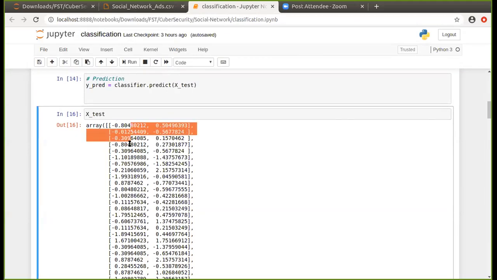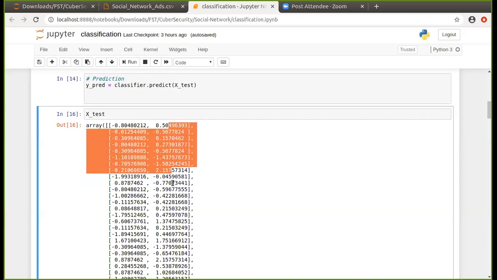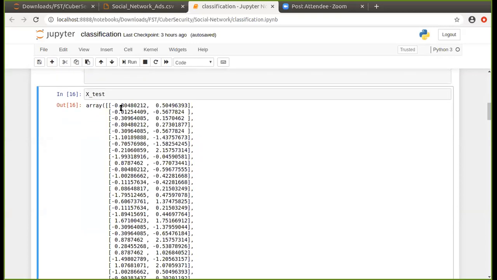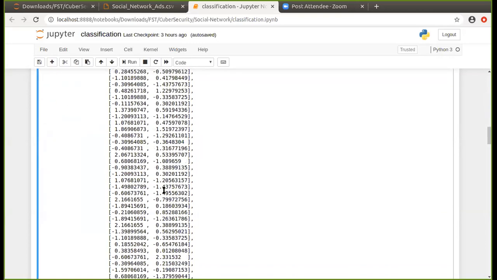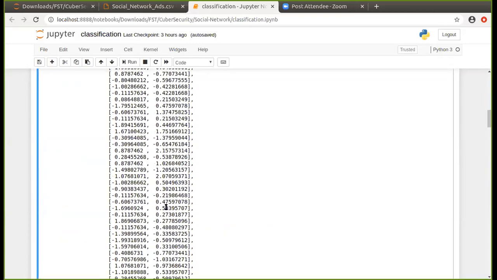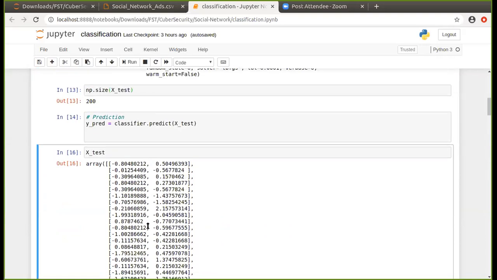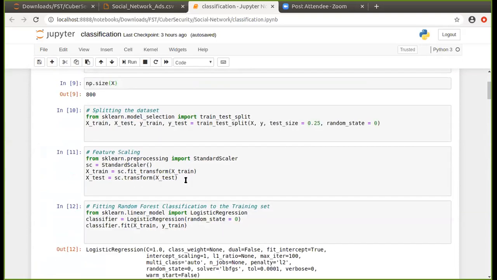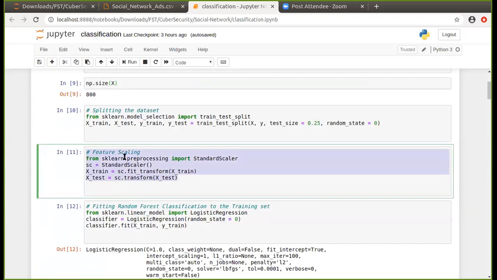Your age and your salary are scaled to one level, the same level. You can see 0.5, 1.5, not in thousands, not in two digits. So all the entries, the age entries and the estimated salary, are scaled. This is done through feature scaling. Clear?